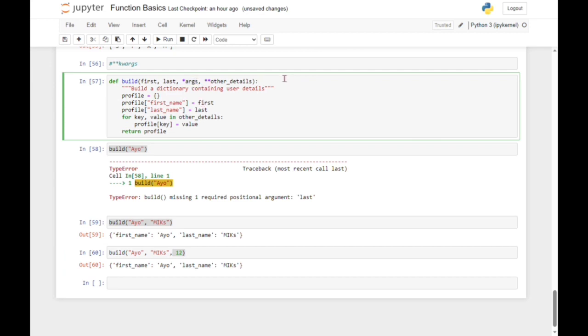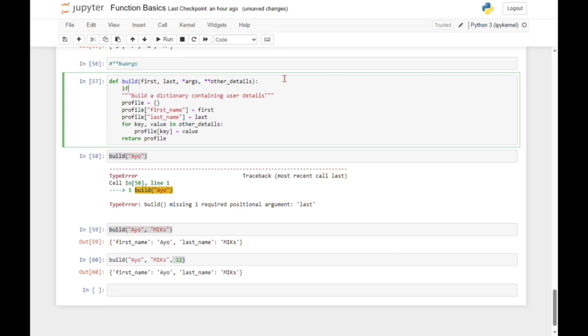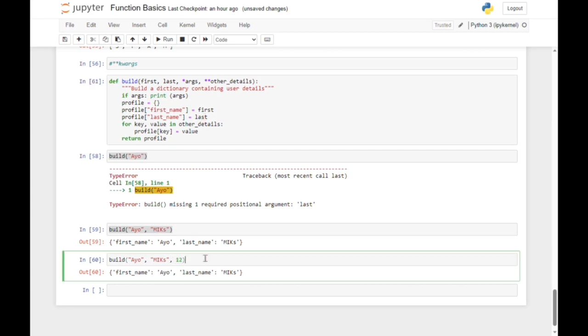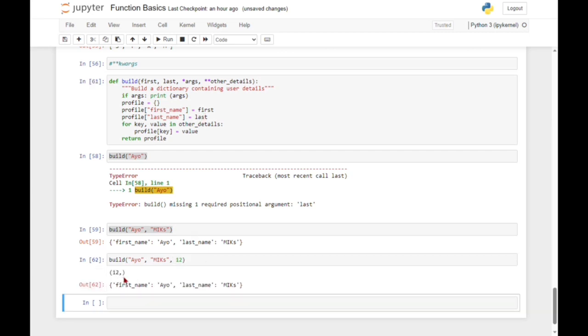So let's even, if args, print args. Sorry, that shouldn't be there. Okay, so let me save this again, and then I come here and I run this again. So you can see it passed, it just soaked it in and it did nothing with it.